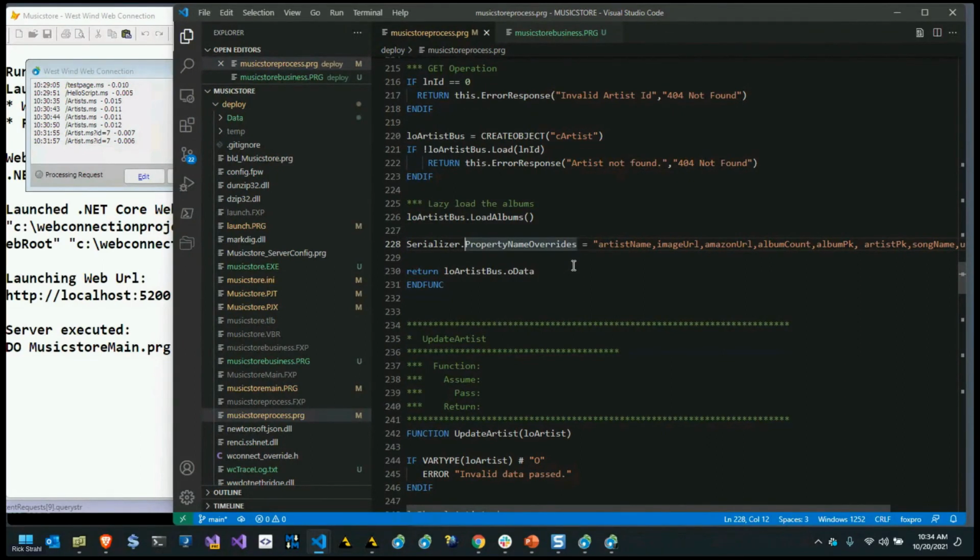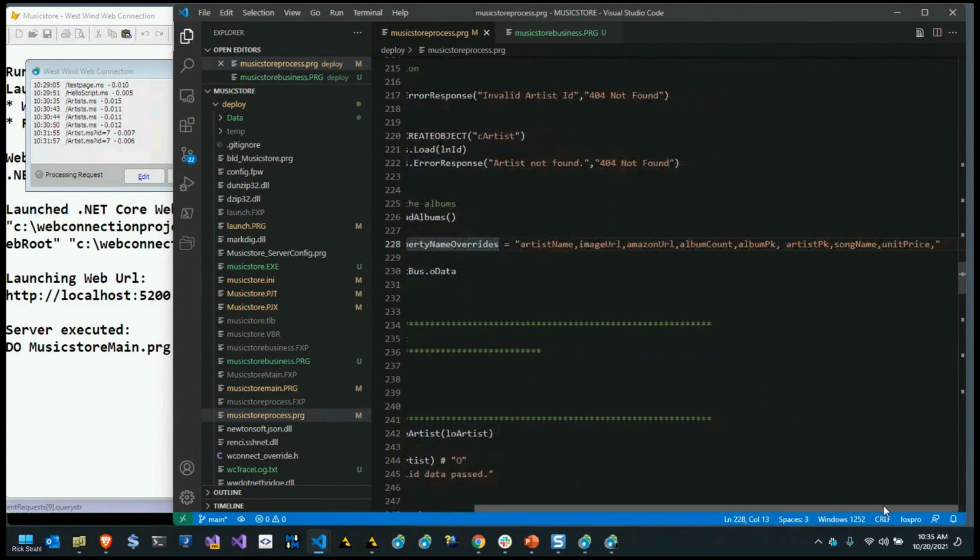But we don't have proper casing information about the objects at that point. So in order to get around that, you can provide this property name overrides method that allows you to provide an artist name, an image URL, all those things that need to be camel cased. In this case, I can override explicitly. All the properties that are single properties that I just want to leave as is in lowercase, I can leave alone. But anything that has uppercase letters or needs proper casing, I can just specify here in the way I want to see them, and that's what's going to get rendered.